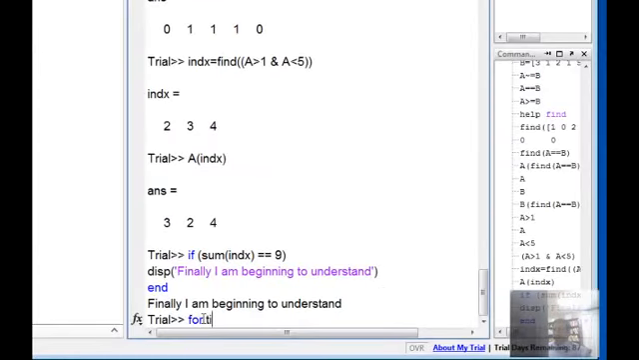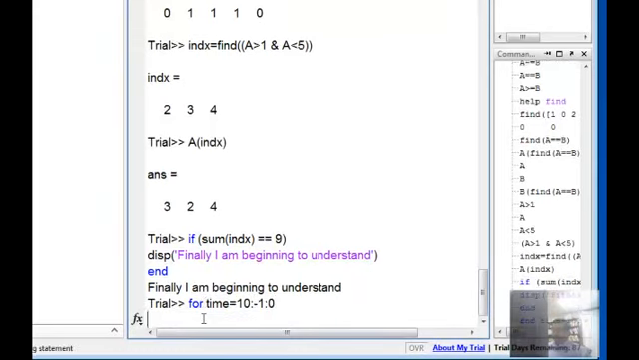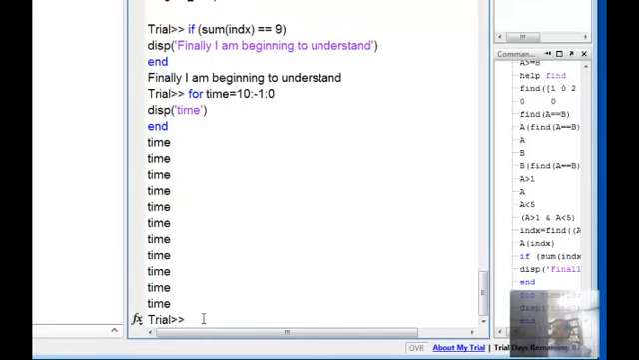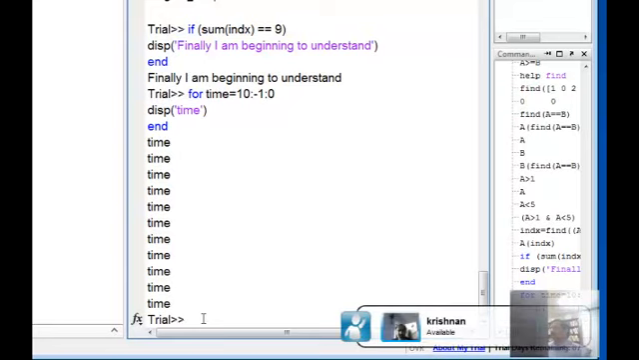For time equals 10 colon -1 colon 0, display time, end. So it should produce output saying 10, 9, 8, 7, 6, 5, etc. But it just produces the variable name time. It doesn't produce the actual time value. Okay. So how many times did it produce? 2, 4, 6, 8, 10, 11, as I expected.